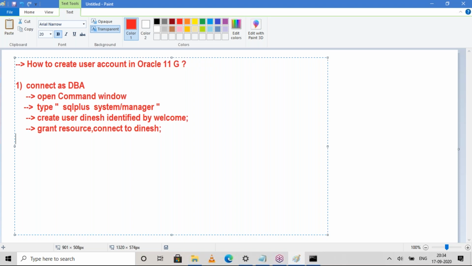Okay, and then finally exit. What is the command? Exit. If you write exit, you will be disconnected from the database. The window will be closed.